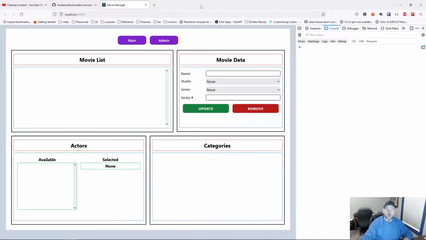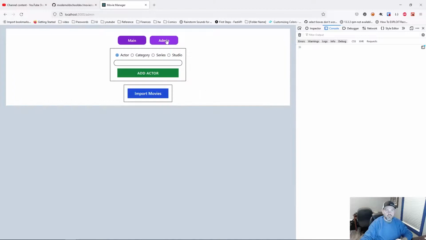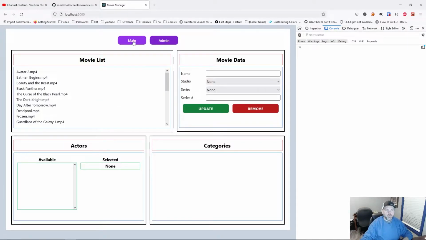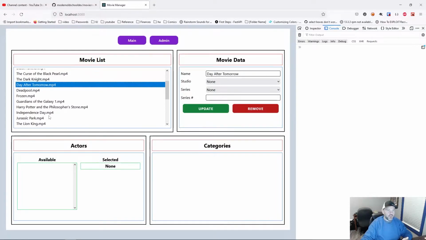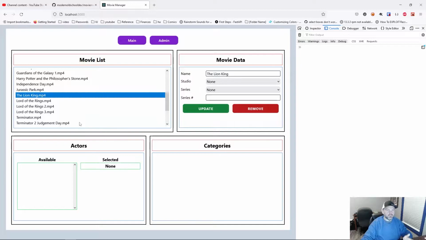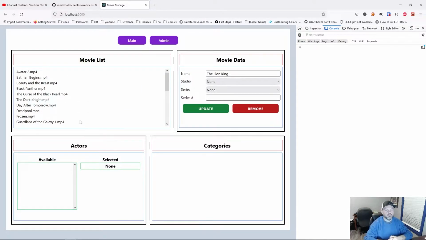If I go over here. All right, so here is our movie list. Okay, I erased the database. We need to go import our movies again. Let's do that, and we'll import movies. All right, there we go. Got our movies in there again. So, what do we have here? Hey, looky there. Curse of the Black Pearl is under Black Panther. The Dark Knight is there before Day After Tomorrow. I think this might have worked. Yeah. And The Lion King is down there after Jurassic Park. So, hey, that's looking pretty good.